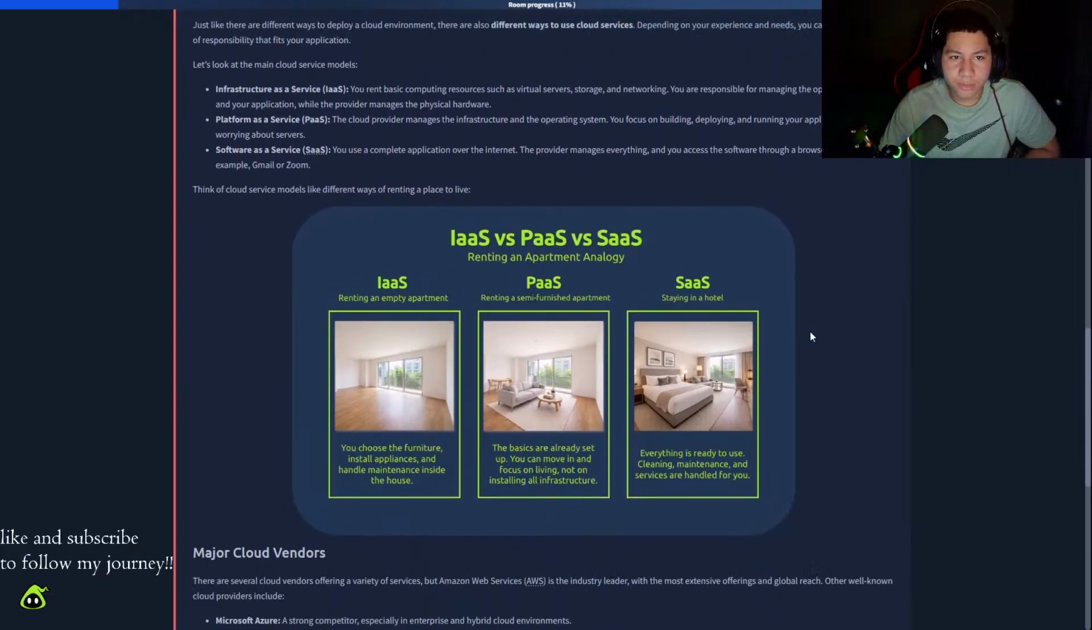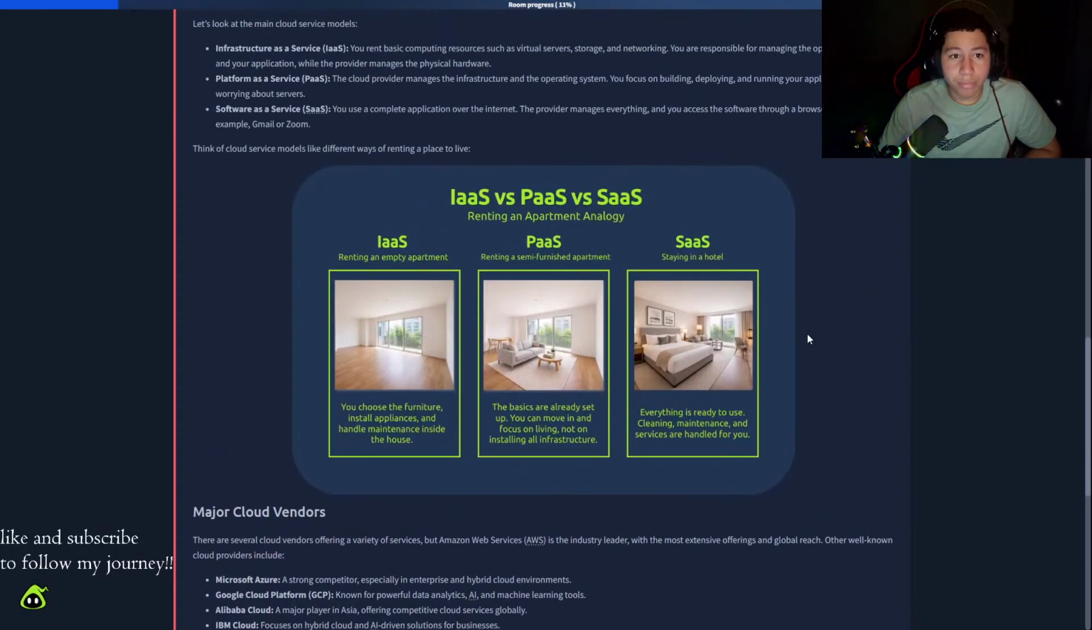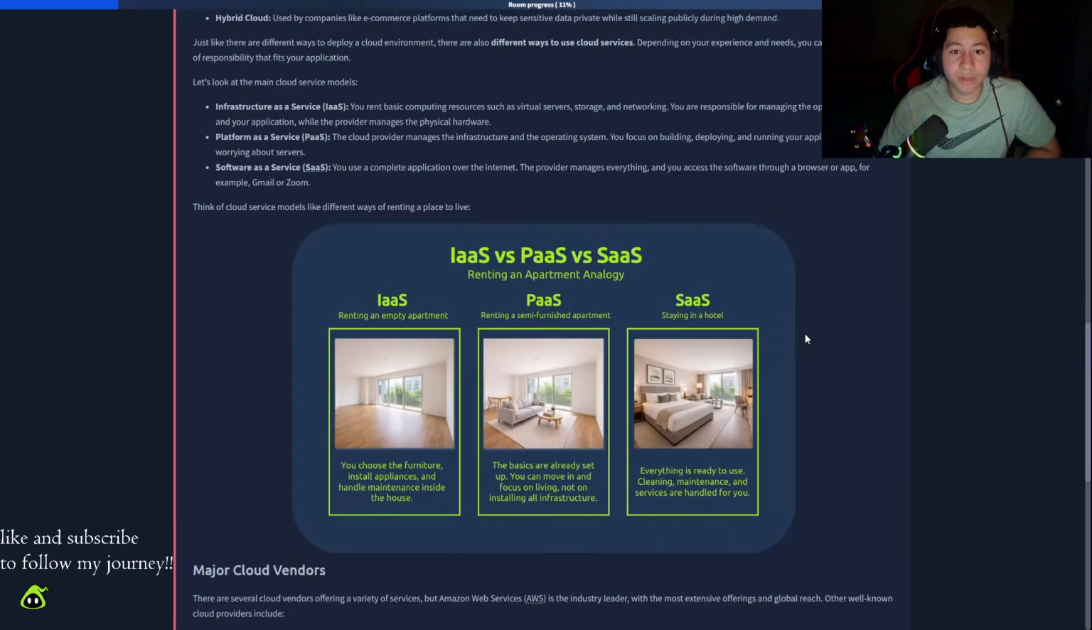Just like there are different ways to deploy a cloud environment, there are also different ways to use cloud services. Depending on your experiences and needs, you can choose the level of responsibility that fits your application. Let's look at the main cloud service models. Infrastructure as a service: you rent basic computing resources such as virtual servers, storage, and networking. You are responsible for managing the operating system and your application, while the provider manages the physical hardware. Platform as a service: the cloud provider manages the infrastructure and the operating system. You focus on building, deploying, and running your application without worrying about servers.